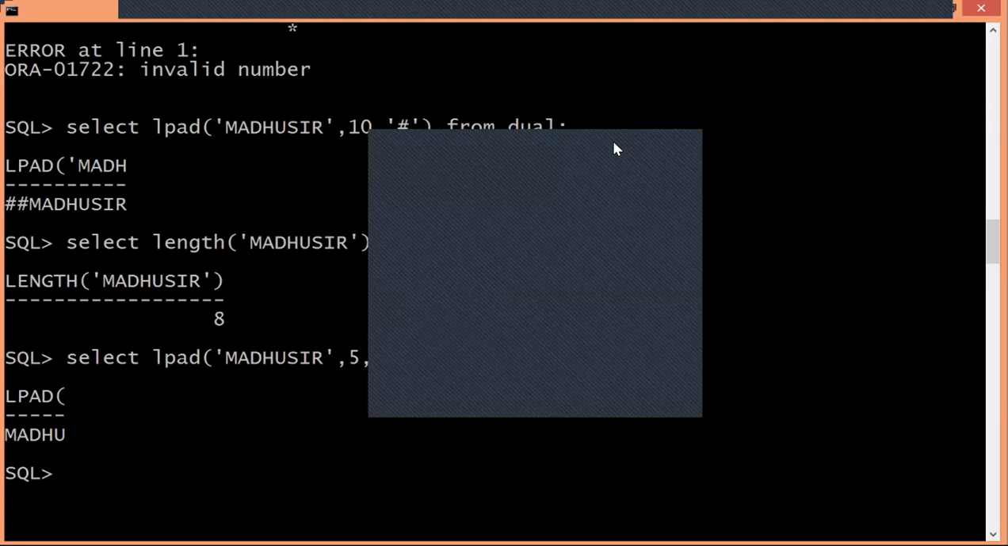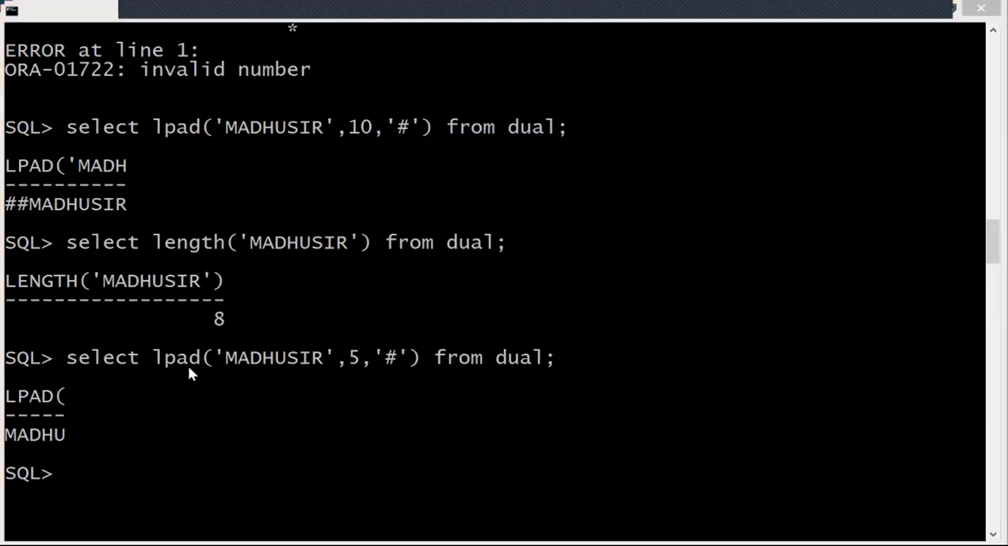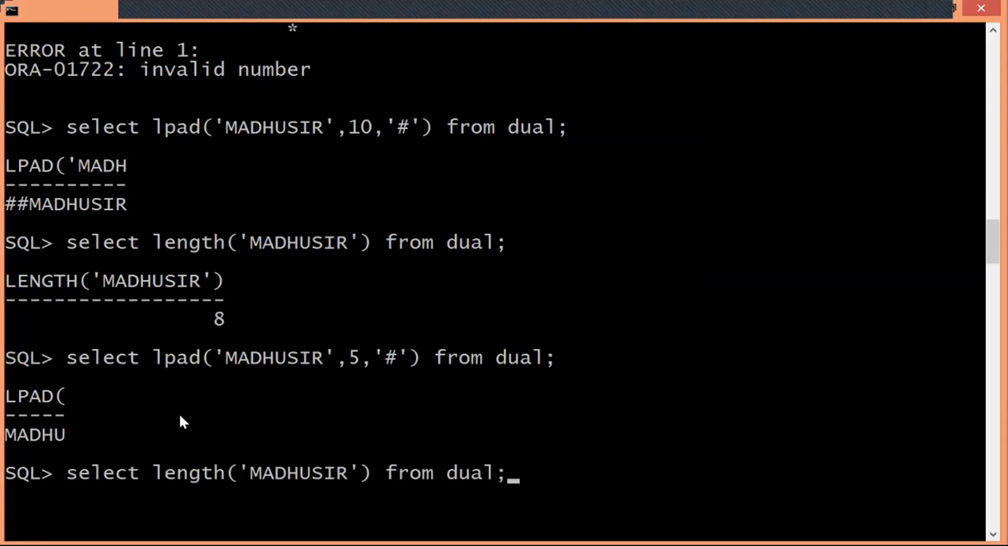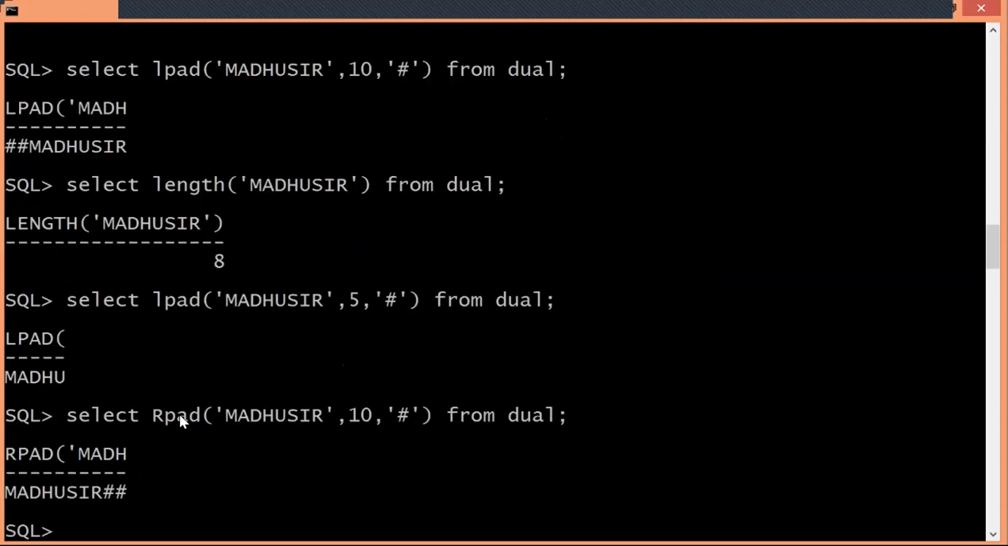Usually the LPAD function is the fresher level. If you have 4 or 5 years of experience, we have to struggle, and we also need to learn like this. LPAD means left-hand padding. If I mention RPAD, let's see, it will shift it to this side.